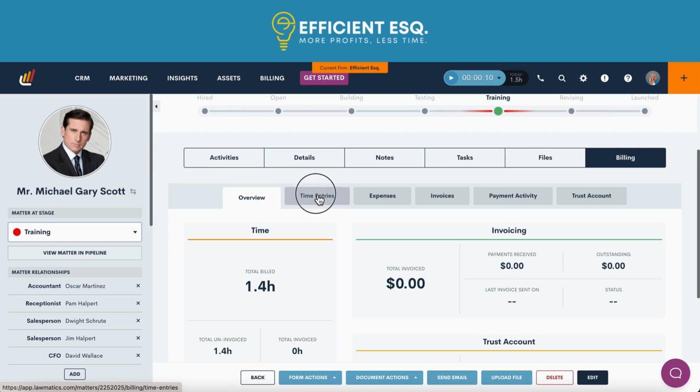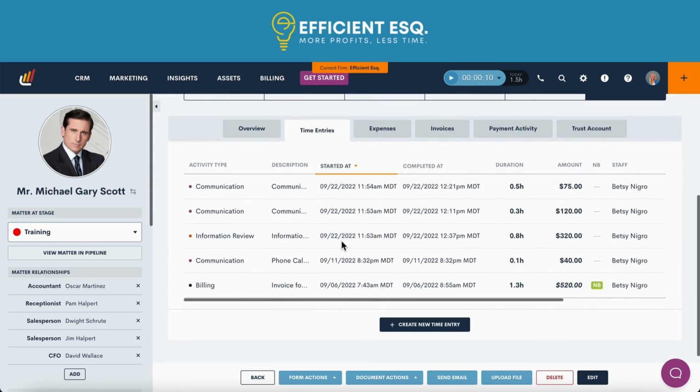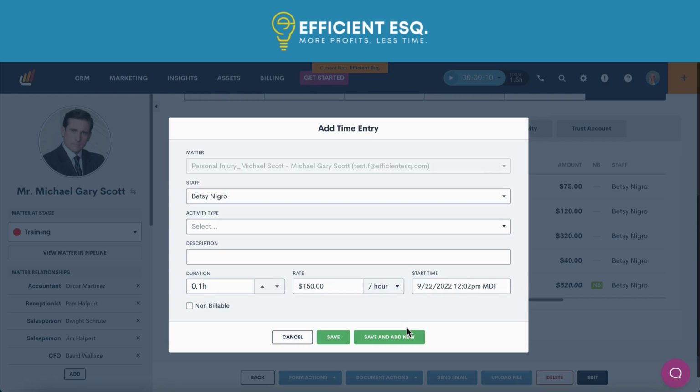From there, click on time entries, and you'll be able to see all of the time entries created on this matter. You'll see that I can see them all the way back from the beginning of the month to the ones just created today. To create a new time entry from this page, click Create New Time Entry and enter all of this information.